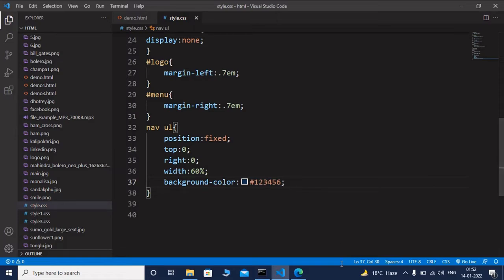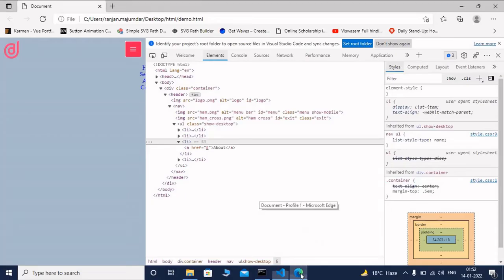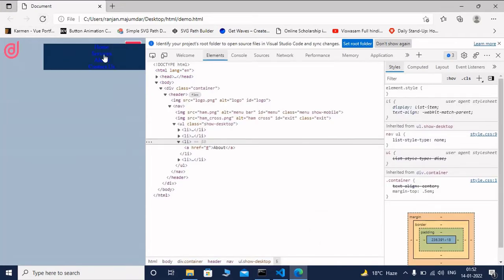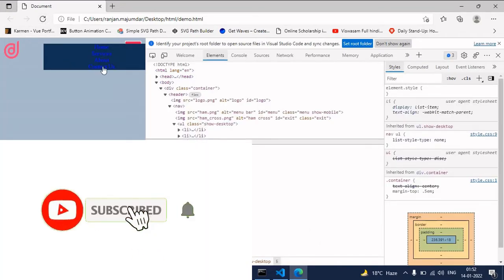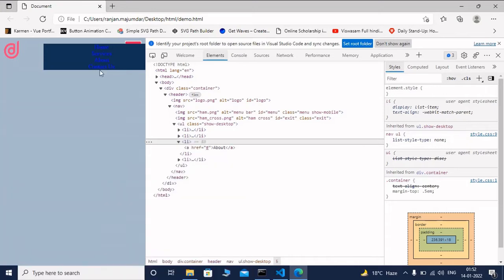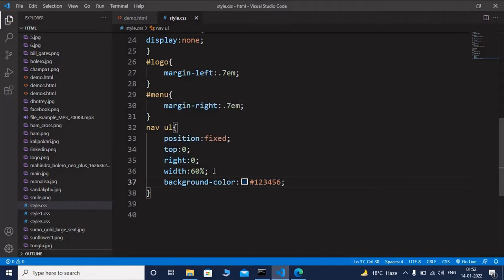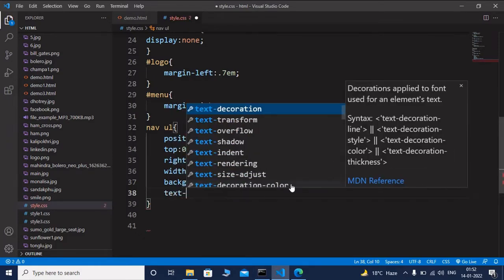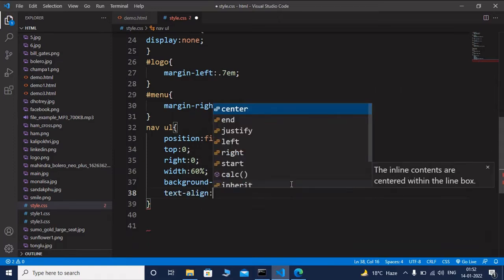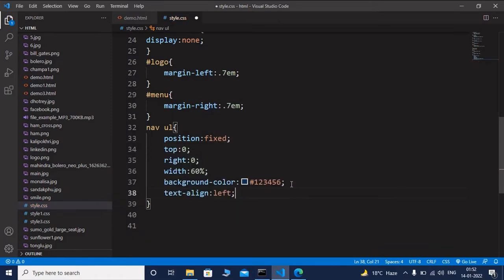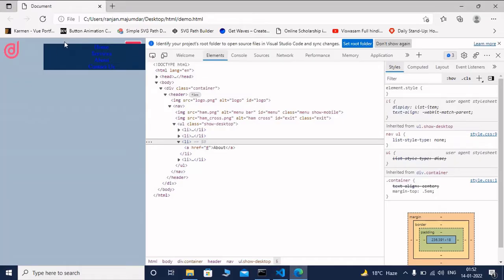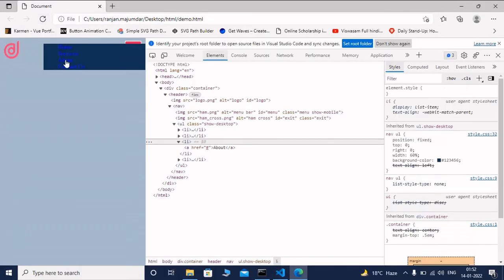I am saving it and refreshing the web page. You can see the effect here. So home, services, about and contact us. Width is 60%. Okay. Here I am using text-align: left, saving it. Okay, you can see the text align is left.